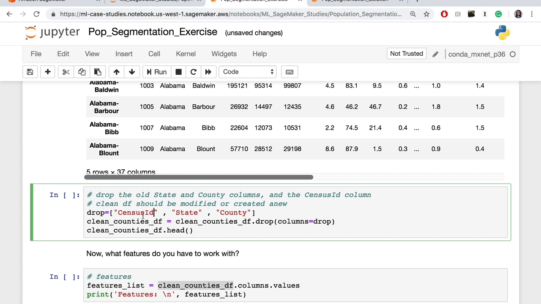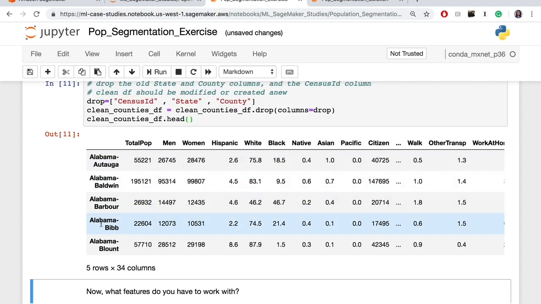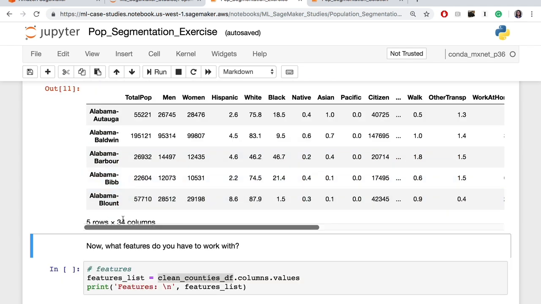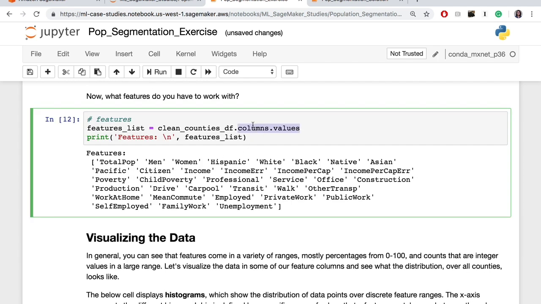I'm specifying the names of each of the columns that I want to drop, and then I'm calling .drop on our clean counties data frame to create a new clean_counties_df. If I display a few of these points, now I have the data frame that I want, indexed by state-county and with numerical features as columns. And I can see that I've actually gone from having 37 column values to 34, and I can print out the entire list of those feature values here. So here's a list of all those column names in our clean_counties_df.